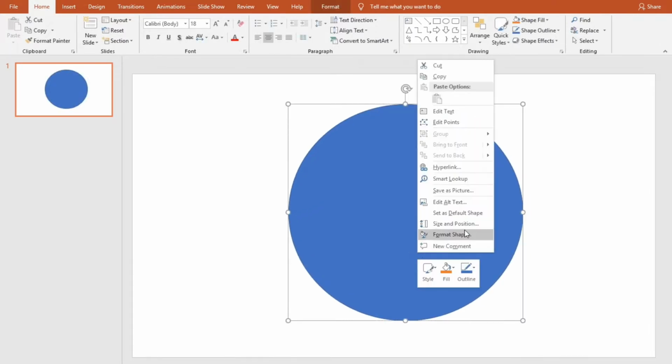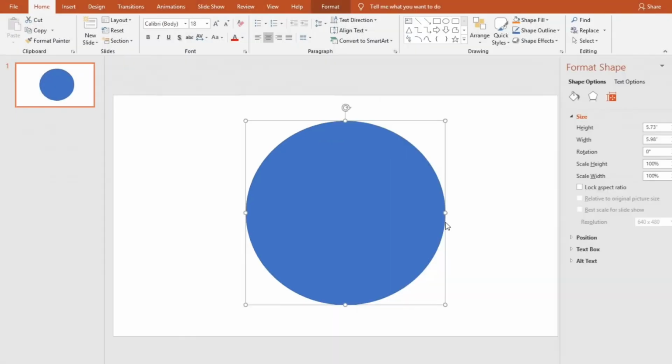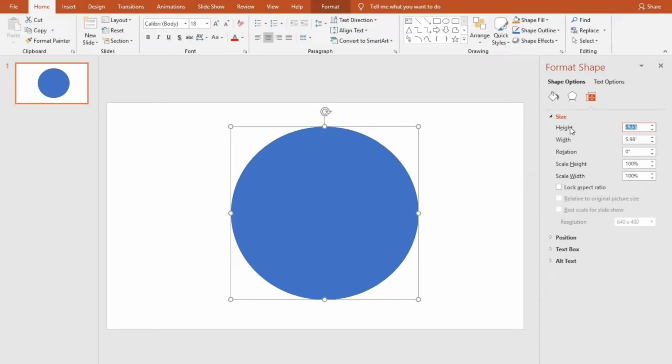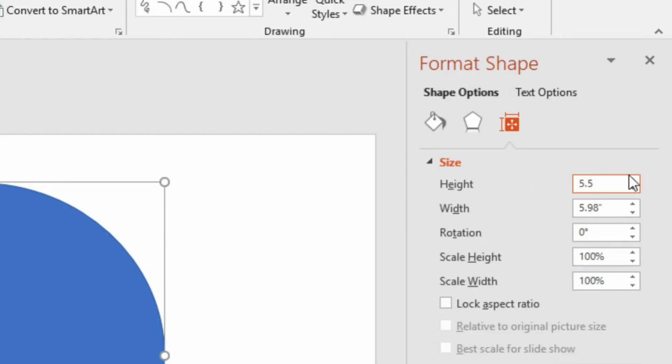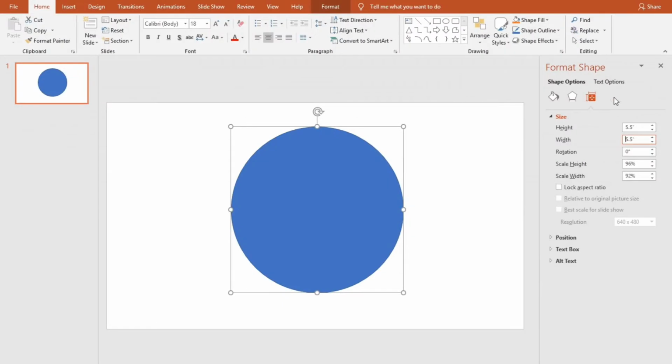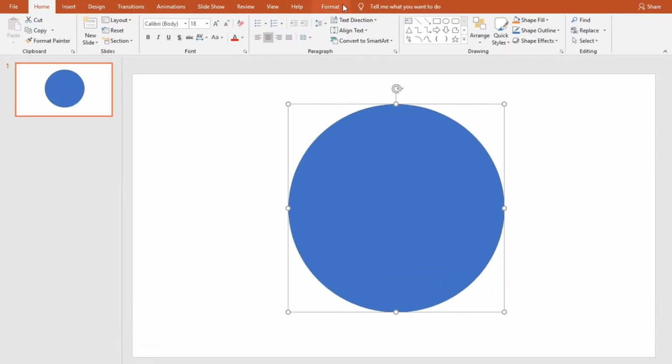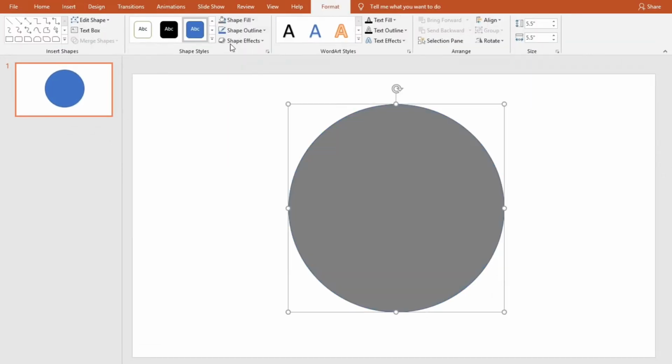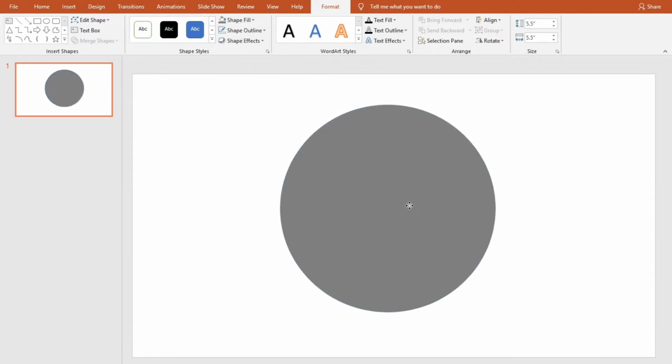Okay, now click right button of mouse and go to Size and Position. Then make height and width equal so that it can turn into a circle. Now close the box. Go to Drawing Tools Format and change its color as I'm directing. Also mark no outline.